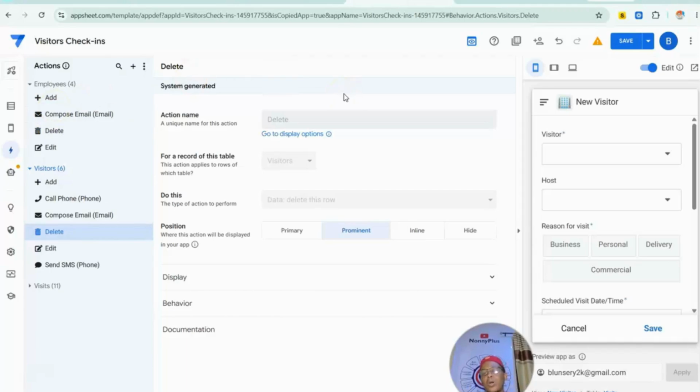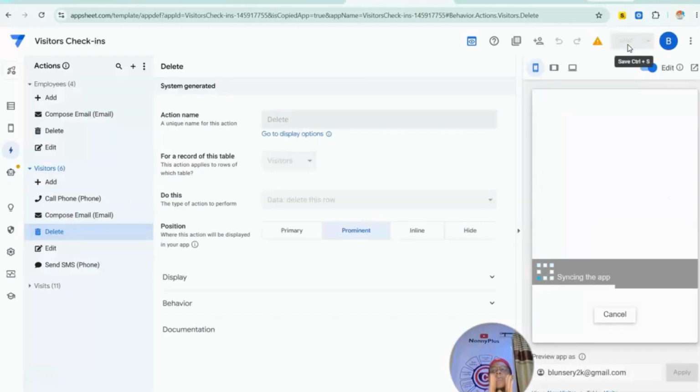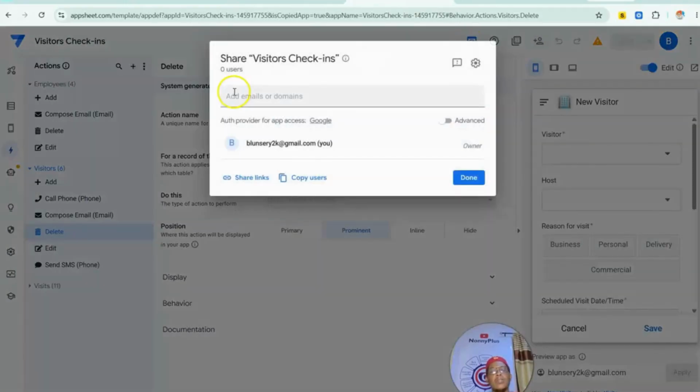So now, as we are done, just click on save. Once you click on save, automatically every one of your changes will be saved. And once you are done, if you want to share it to your phone, you have to share it to your email address connected to your phone. So once you are done, click on this icon called share. Click on share. Automatically it will show you the email address you want to share it to.